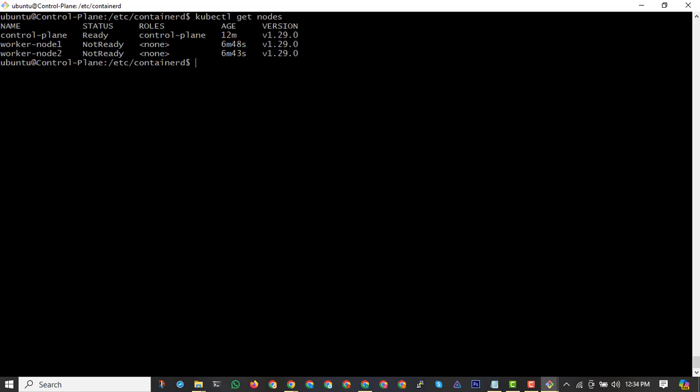Now let me show you another command to change the role name for this worker node. You can also change it where it is showing none here. Instead of none, you can change it to whatever name you want. So let me show you one more command, that is kubectl label node, and the node name is worker node 1.